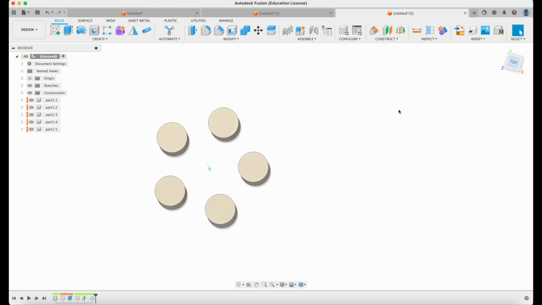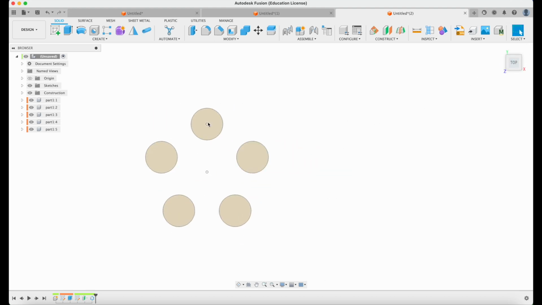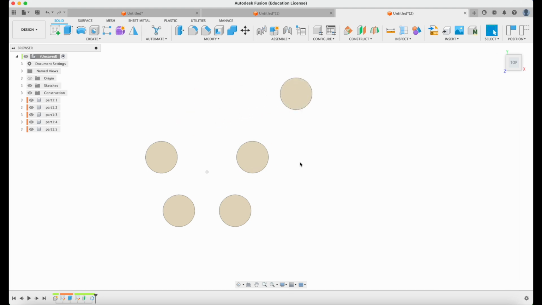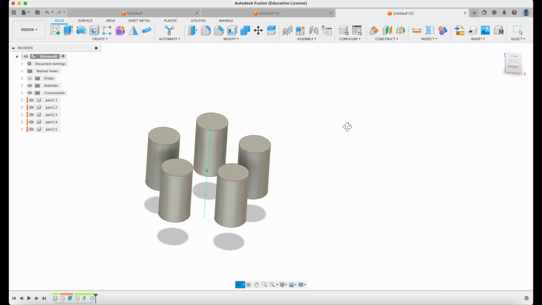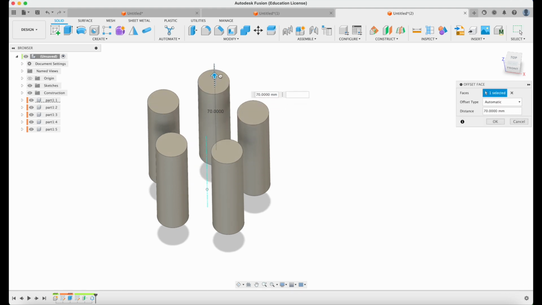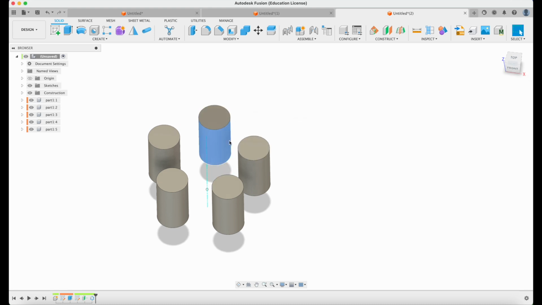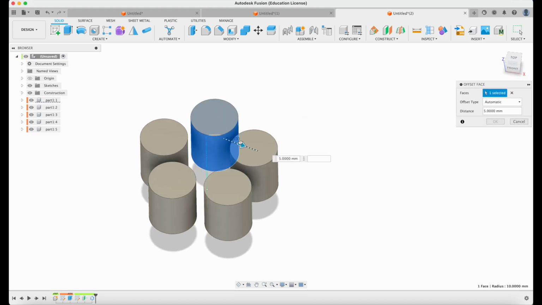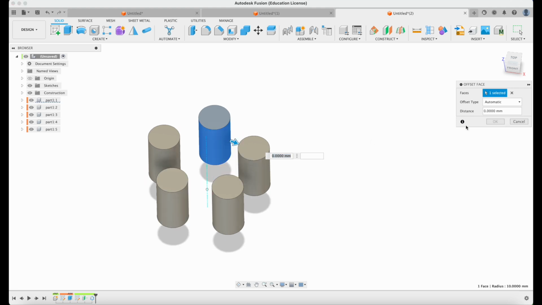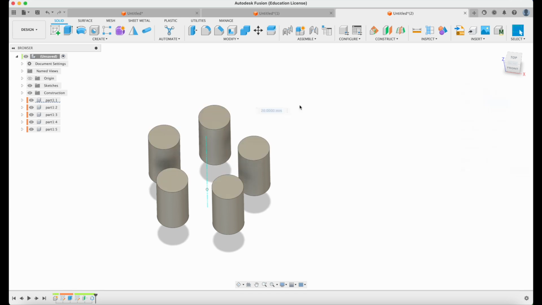Let's see what happens when I move one of them. Okay, you can revert back to position. Let's see what happens when I move the original one. Okay, let's see what happens when I press and pull. Okay, let's see what happens when I press and pull the outside. Okay, cancel. Let's see what happens when I extrude. So there is a difference.